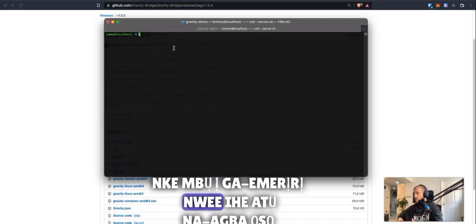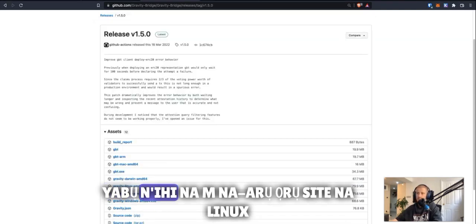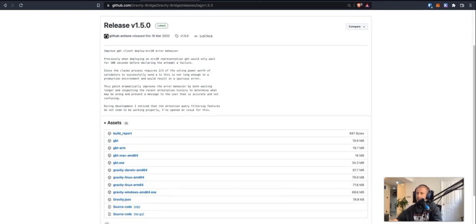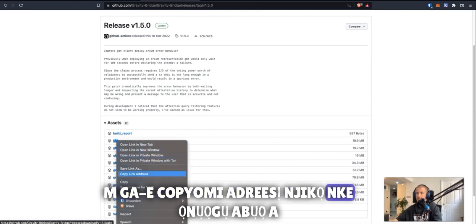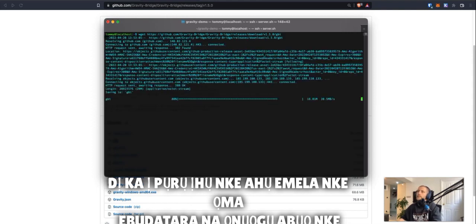First and foremost, you would have to have an instance running, and therefore the next step is that we go and fetch these binaries. Because I'm operating from a Linux-based machine, I'm going to copy the link address of this binary, and I'm going to install it to my home directory on my server. As you can see, that has successfully downloaded.